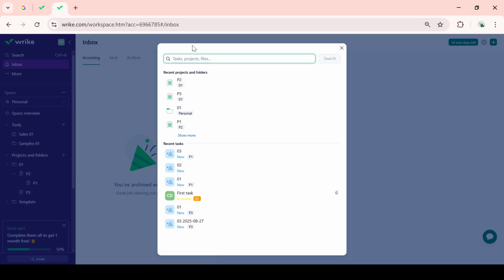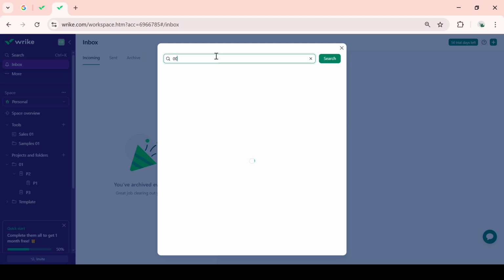To begin a search, click into the search bar and simply type the name of the task, project, or the person you're looking for. You can also use specific keywords if you're unsure of the exact name. This can be particularly useful if you remember only part of a task description or need to find all items related to a specific context.